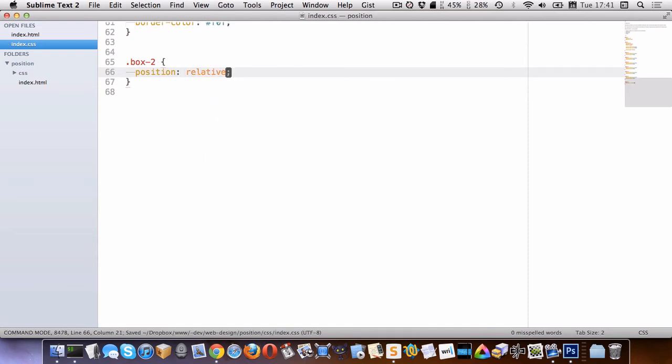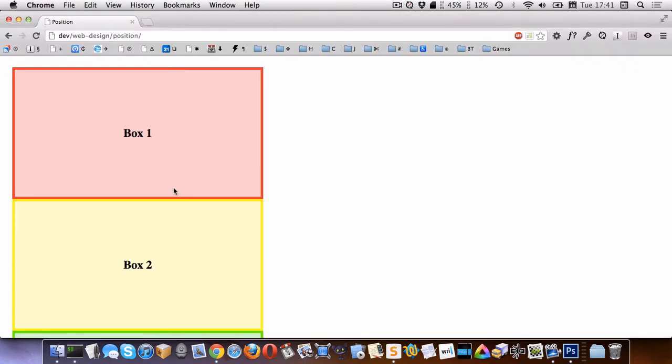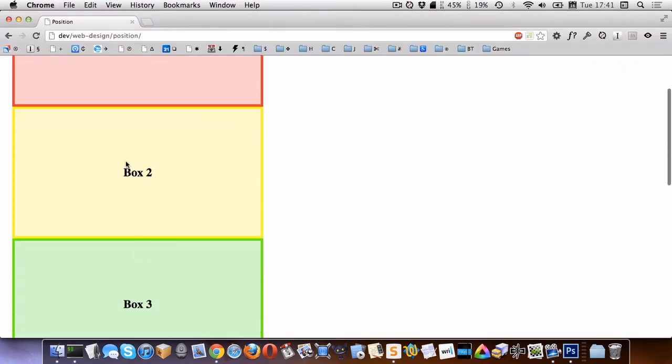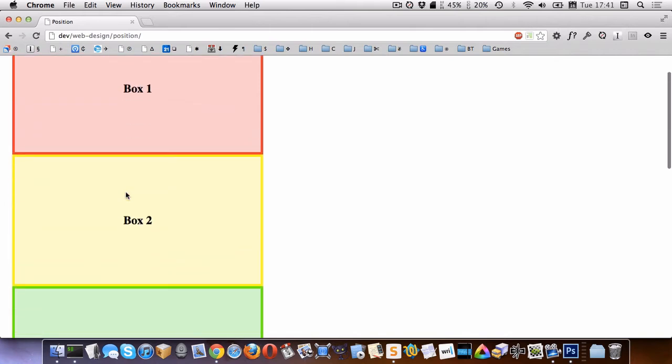Remember that static is the default, so we're not even going to talk about static. Relative is the first value for position that is different. So let's go back to my browser, and we targeted box 2 and set it to position relative, and nothing happens. It looks exactly the same as before.